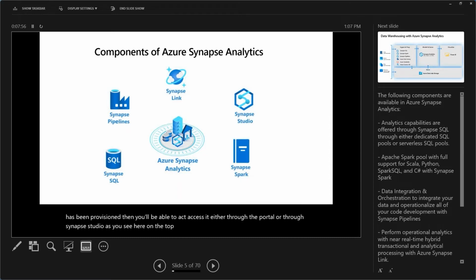Synapse Studio is a separate web interface that allows you to connect to your Synapse Analytics workspace and work with many of the other components, such as Serverless SQL Pools, Dedicated SQL Pools, whether you're using Synapse Spark, Synapse SQL, or Synapse Link, which connects to Cosmos DB. You may be leveraging Synapse pipelines, which in turn could call notebooks, whether they're Spark notebooks, Python, or C# notebooks, to act on the data, to process your data.